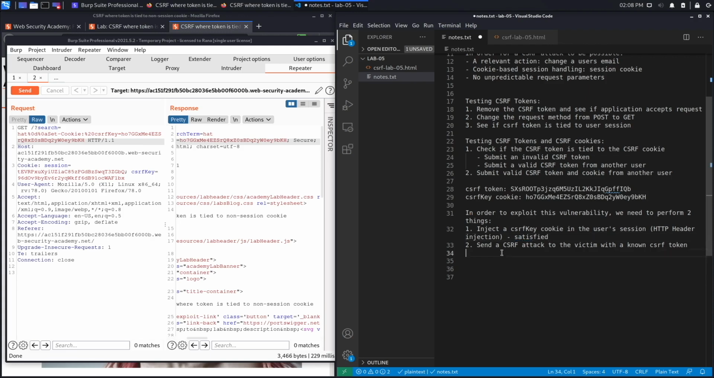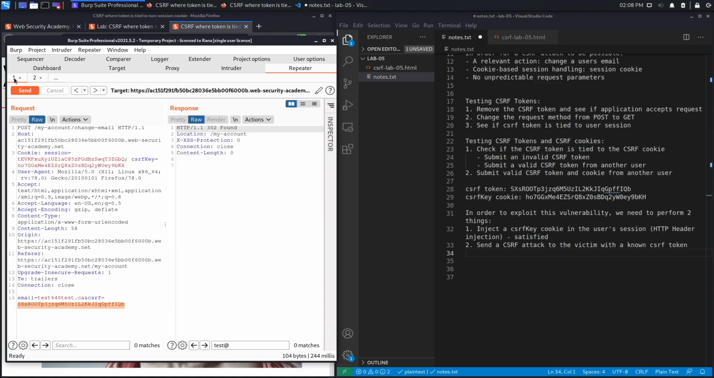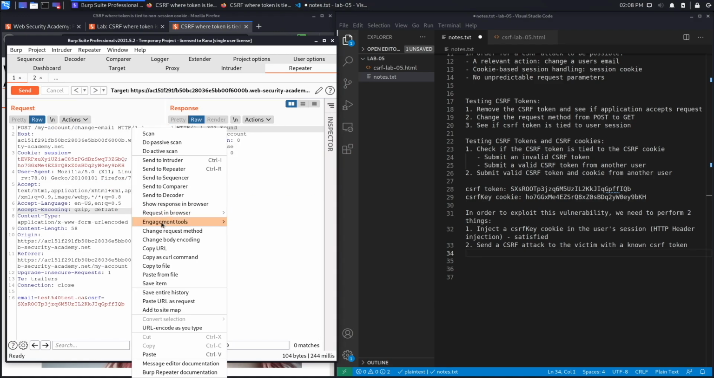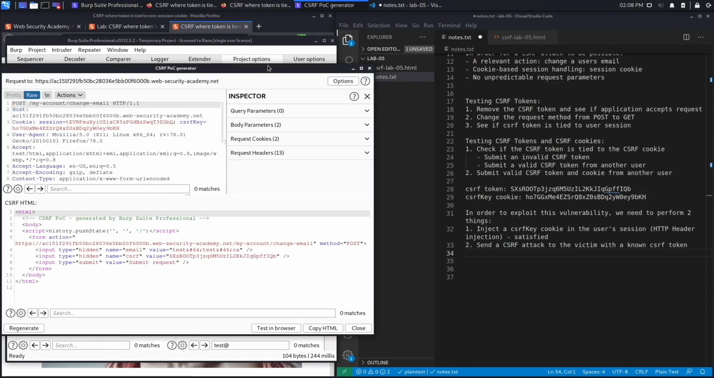So now all we need to do is construct our CSRF attack, which is really similar to what we did in previous labs. So we're going to go back to the change email functionality, right click, click on engagement tools, and then generate CSRF POC. This is only available in the professional version of Burp. But again, if you don't have the professional version, don't worry. In the second part of the video, we'll script the exploit on our own.